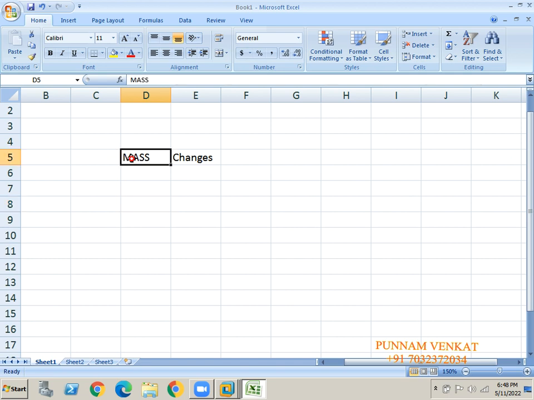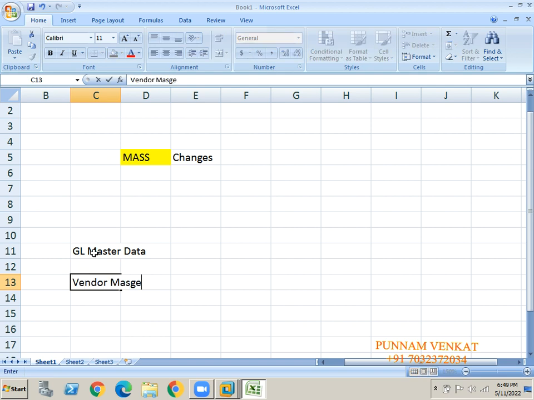Mass means the T code is the mass actually. Multiple master data field changes at a time. What is meant by mass? Mass means multiple master data fields changed at a time. Example: GL master data, vendor master data, customer master data, asset master data, profit center master data, cost center master data, cost element master data, any master data, multiple master data.